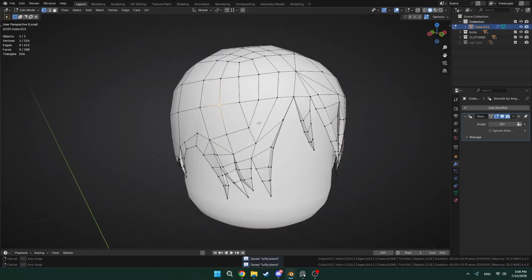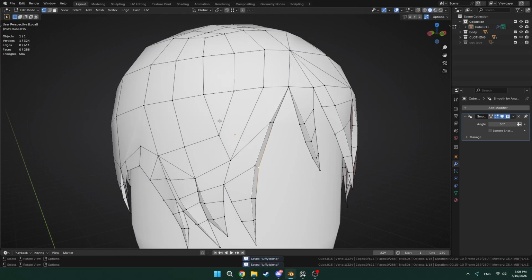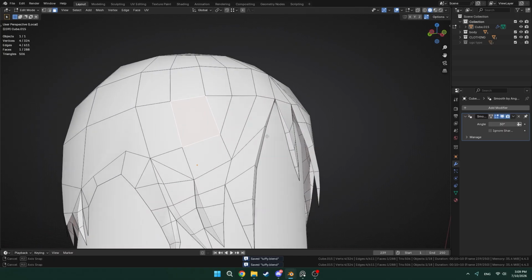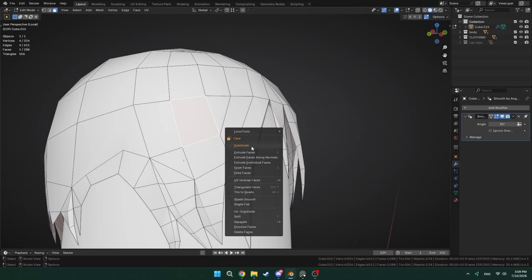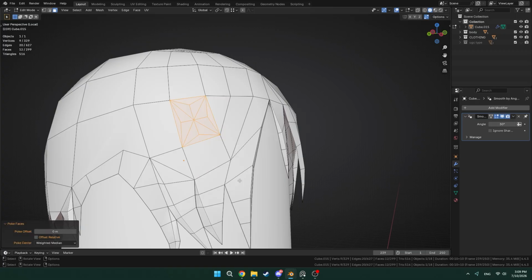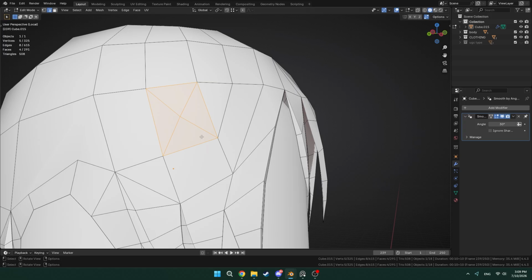Okay, now you know how to do the base. The next step is to create the volume of the hairstyle. I do that in layers from bottom to top. I start selecting the big faces that are left and I poke them. After I poke them, I make another cut around them and I move the vertices out.